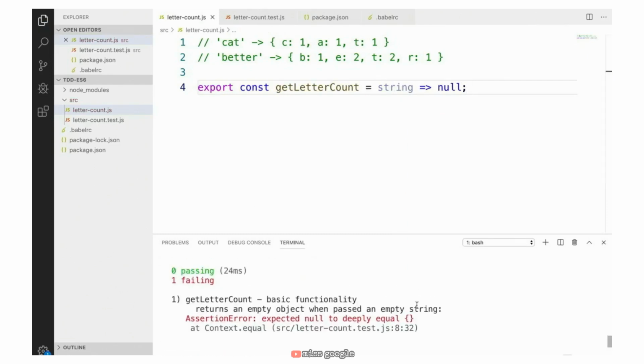And if we run our test now, we see that it still fails, but instead of it complaining that our function doesn't exist, we get this nice little message telling us what the actual and expected return values of our function were. In this case, it expected an empty object, and what it got instead was null.